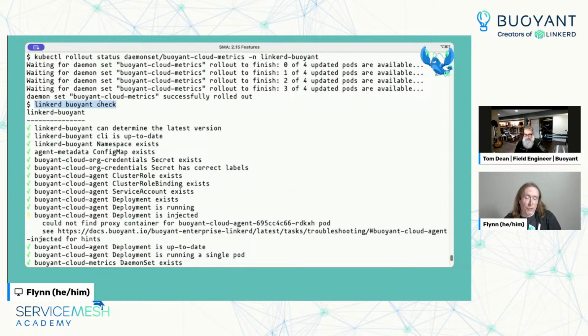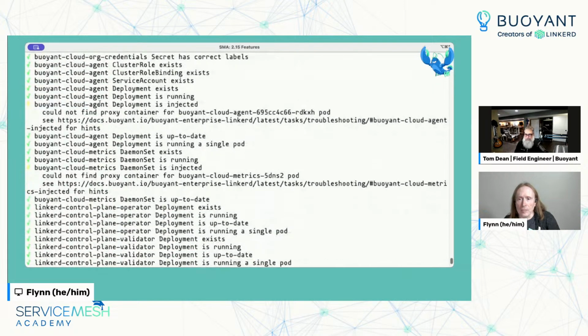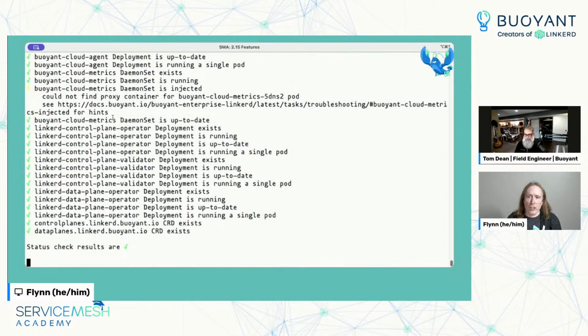Y'all might have noticed this flew past a little bit quickly, but there's a Linkerd buoyant command with the Linkerd enterprise CLI. And so we're running Linkerd buoyant check just to make sure that everything is going okay. And it is going okay, although it's complaining about how it couldn't find a proxy container, which is because we don't actually have Linkerd installed yet. So we can't actually have the buoyant cloud metrics stuff injected with the mesh. So this is okay for the moment. We'll fix that in just a second.